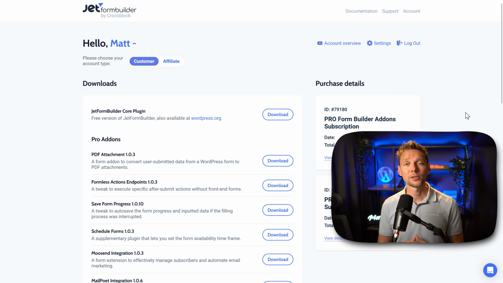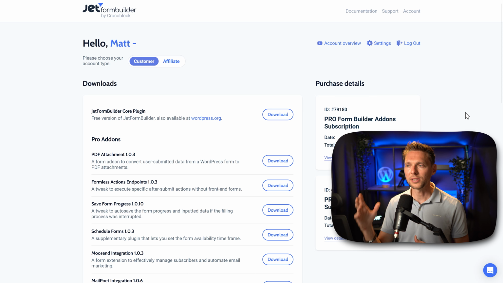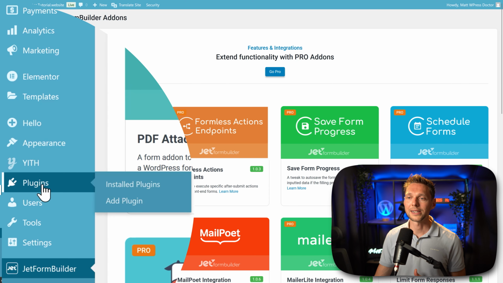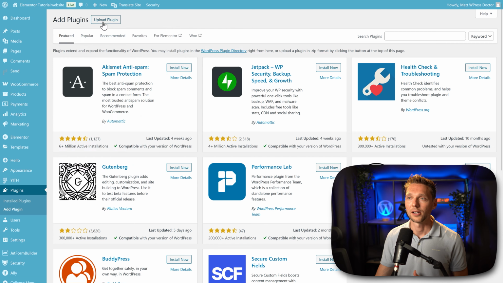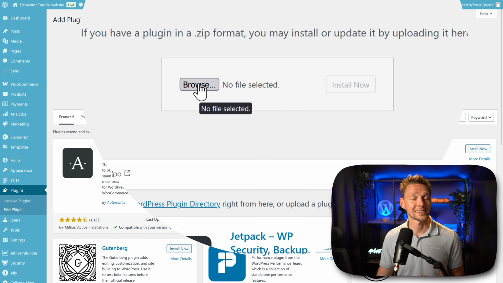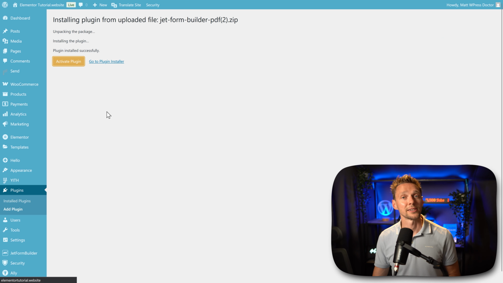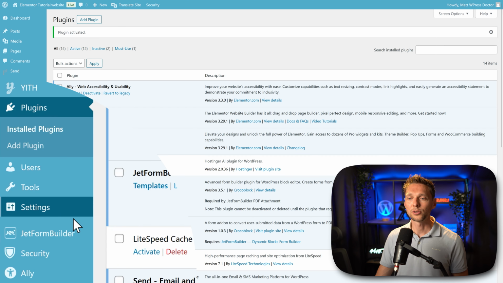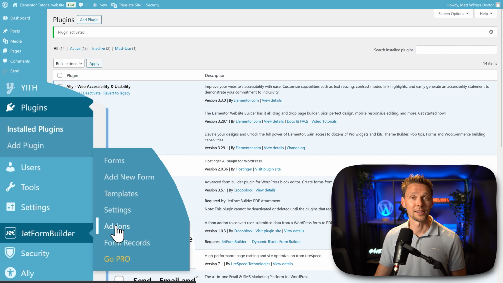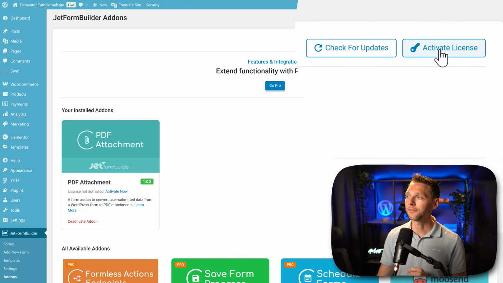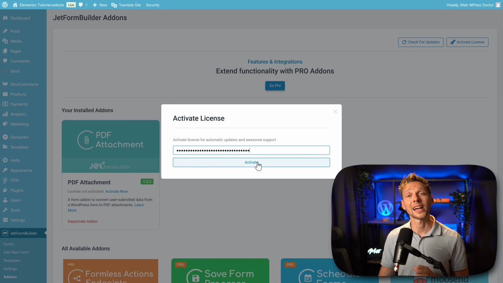And once it's downloaded, we just go to our website. We don't need to download all of them manually. Then from here we go to plugins, add plugin, upload plugin and select the add-on we've just downloaded from JetFormBuilder and press install now. Then we're going to activate the plugin and then we go over here to JetFormBuilder, we go to add-ons. And now we can activate our license. Click over here, add in your license and press activate.